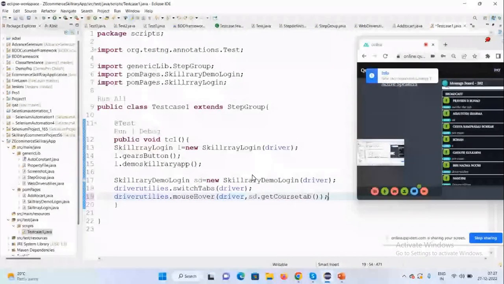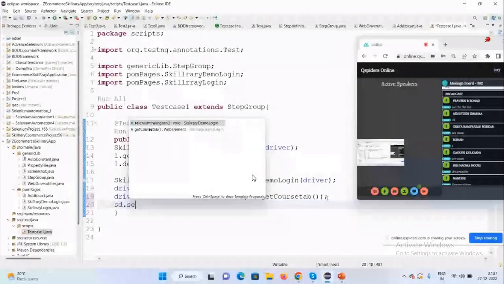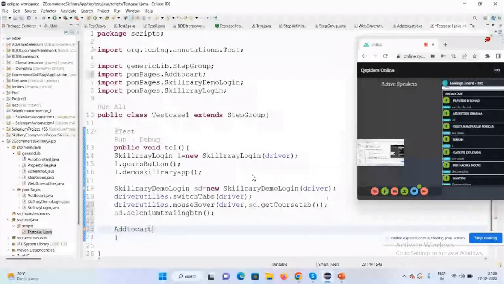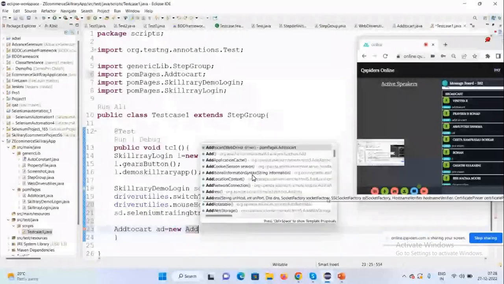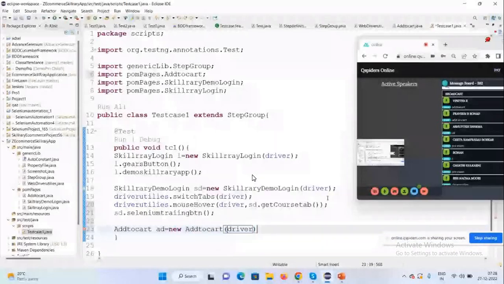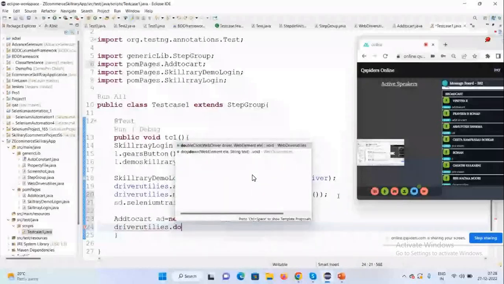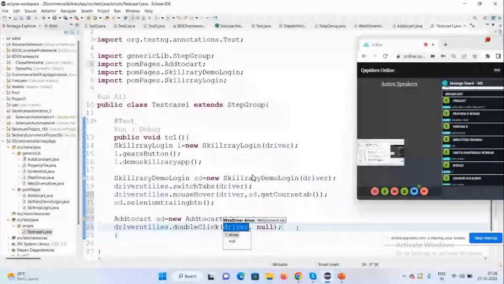Now, click on Selenium training button. Next, which page should I go to? Add to cart. I need to go to add to cart. Inside this add to cart, what I need to do? I need to do double click. Driver utilities dot double click. Double click on what?